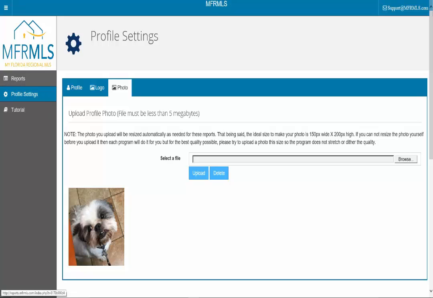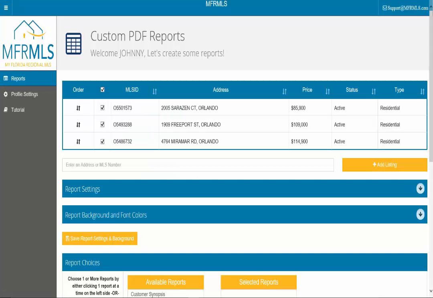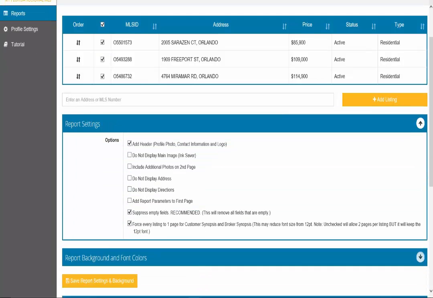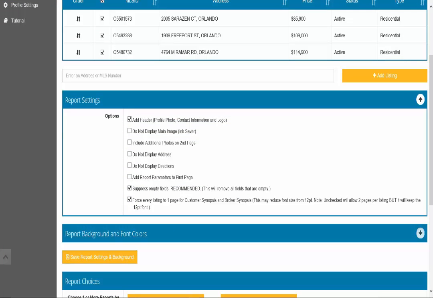And I'm going to go ahead and click on reports. When you select the properties, you can always add in other MLS numbers. Maybe you forgot to add one. You can always go back to your results and add them again if you want to. So you can add listings here. You have some report settings that you can look at. When you expand this by clicking on the arrow, it's going to give you some options here that you normally wouldn't find. You can add your header.